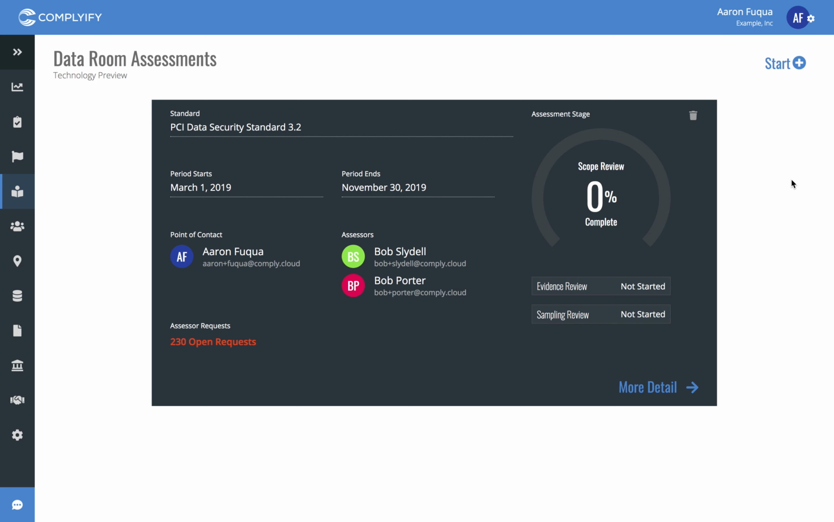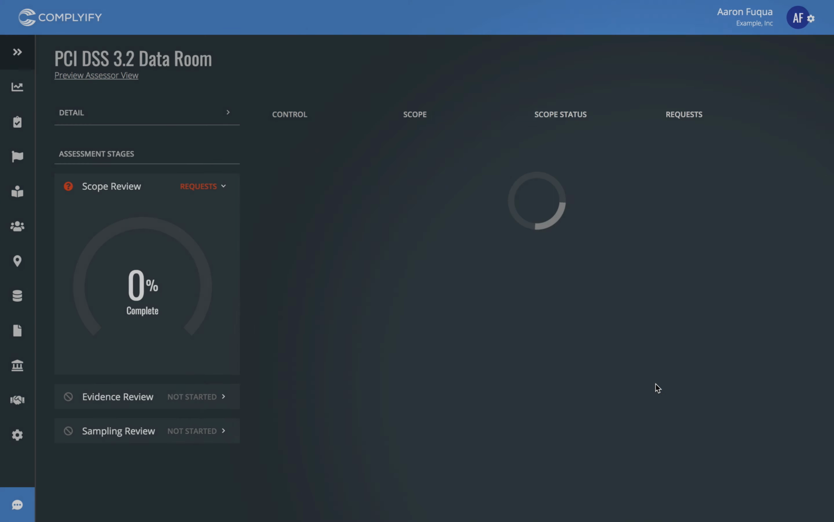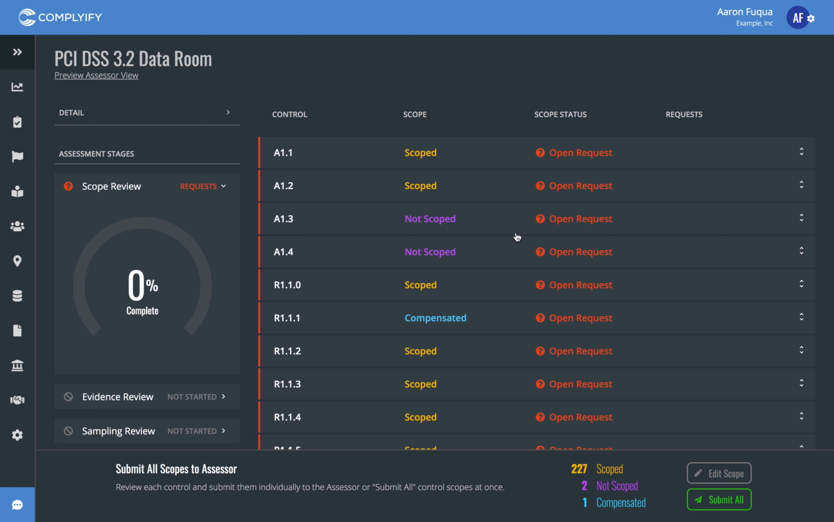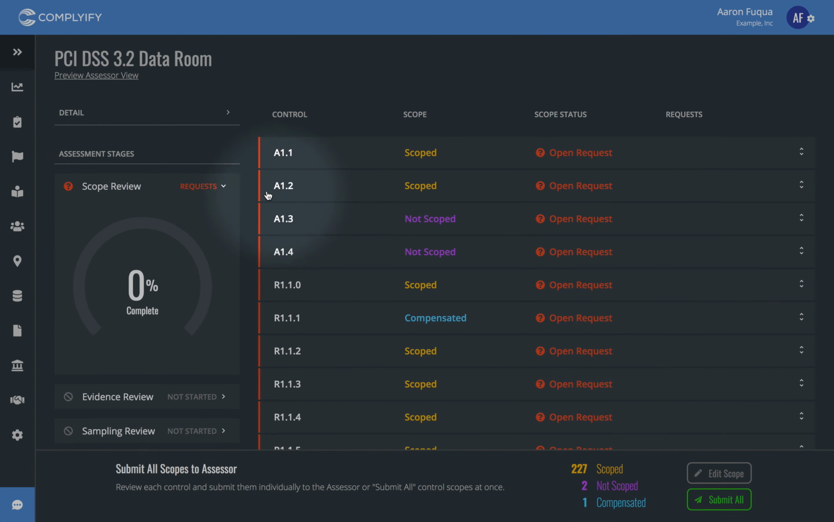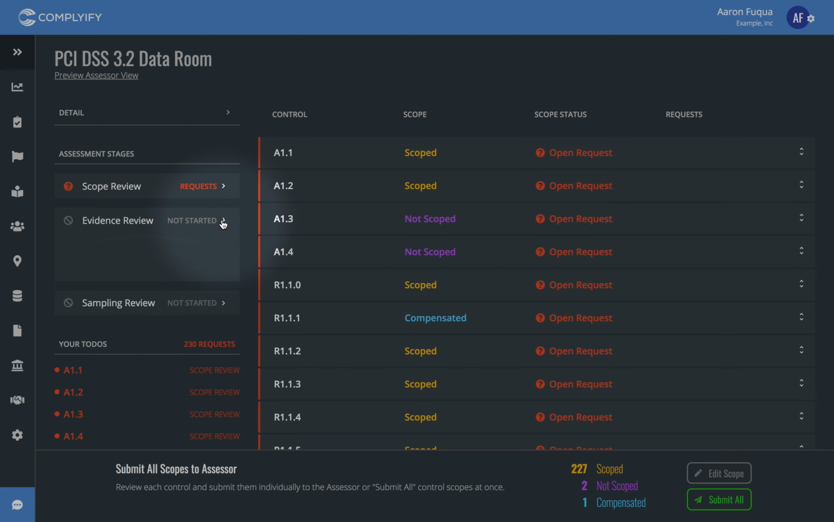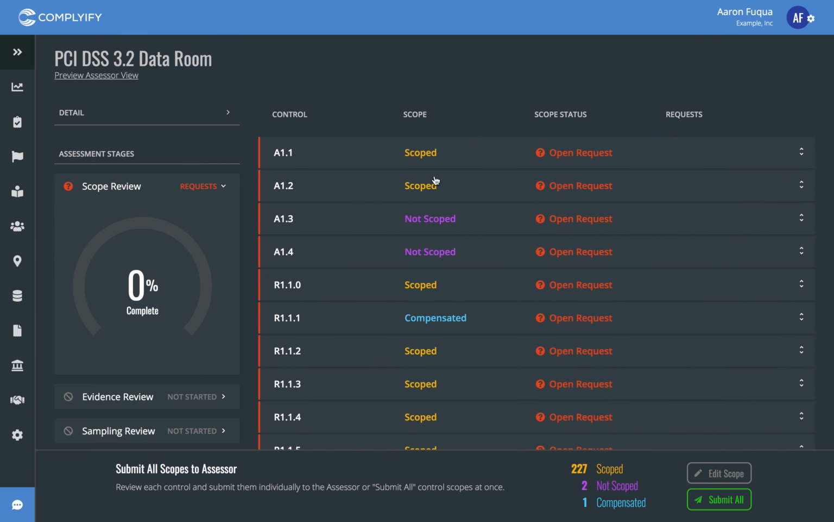This is an overview of the scope review stage of a data room assessment in Complify. To begin, choose More Detail from the list of assessments, which brings up a list of all controls in that standard. This list will show the current scope of each control, and the graph on the left showing scope review % complete shows how many controls have been submitted and accepted by the assessor, along with the next few stages of the assessment.